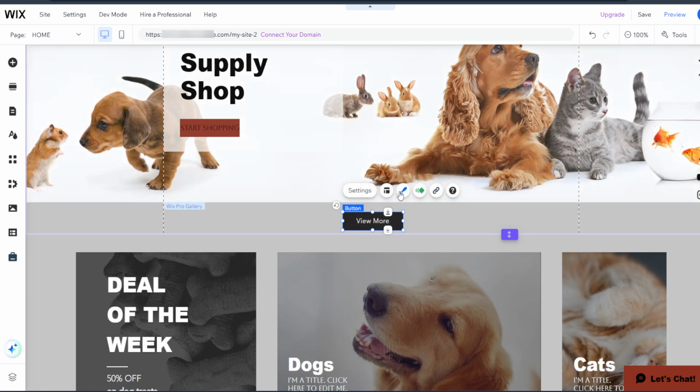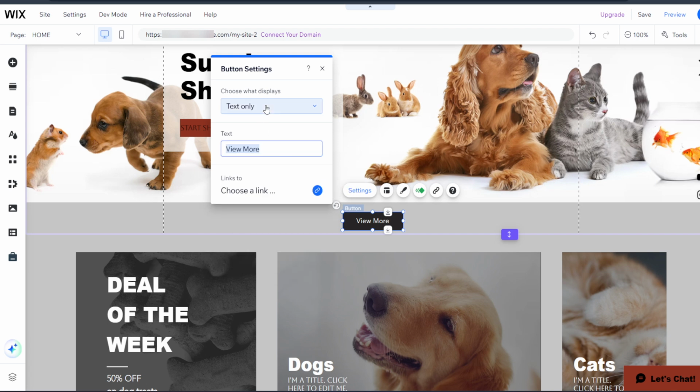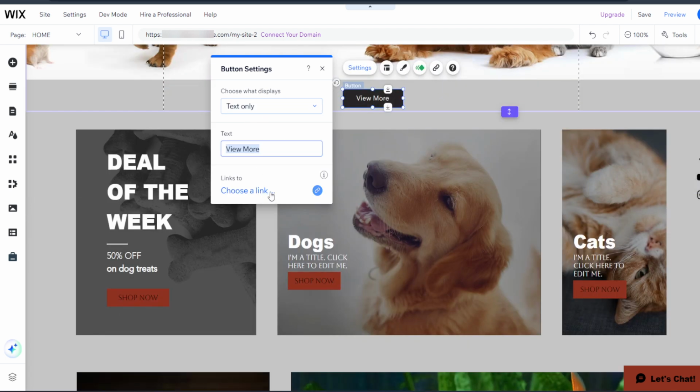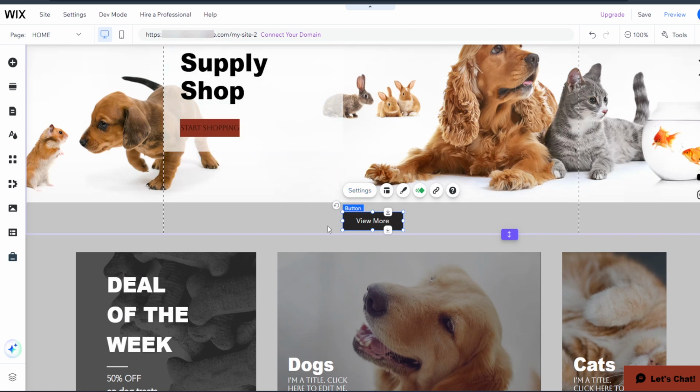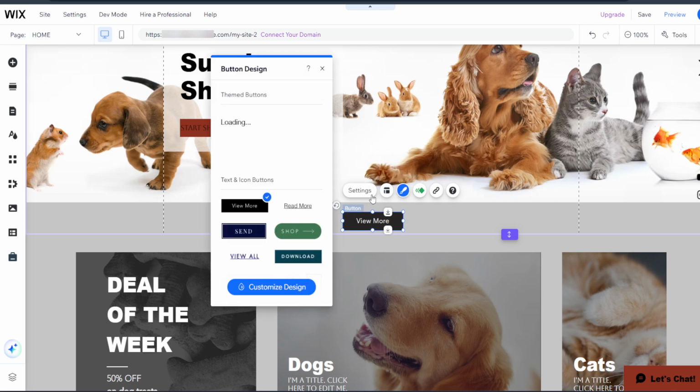Once you've identified the button, click on it to reveal a list of options. Here, you want to select Settings. This is where you can start making your magic happen. By clicking on Settings, you're opening up a whole world of customization for your button, allowing you to tweak and adjust it to align with your brand's aesthetics and functionality needs.